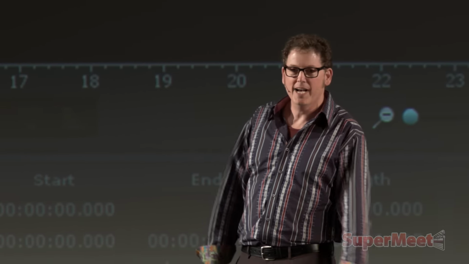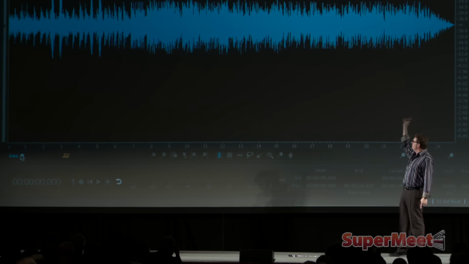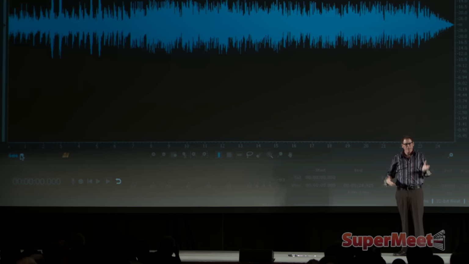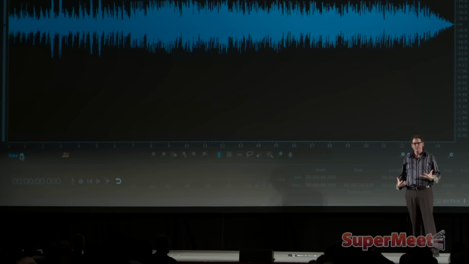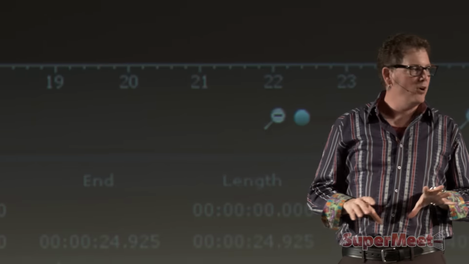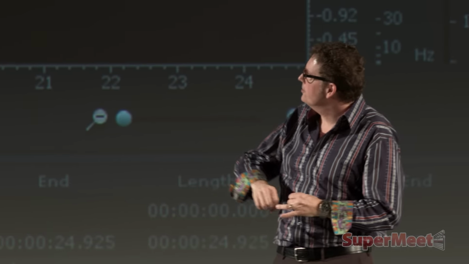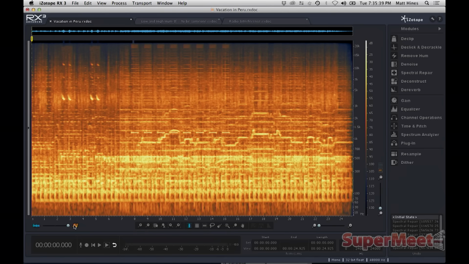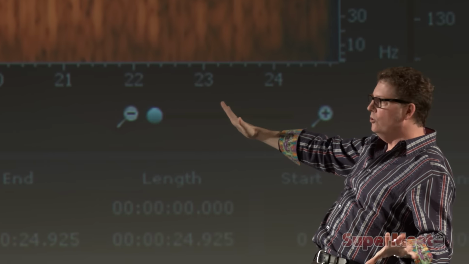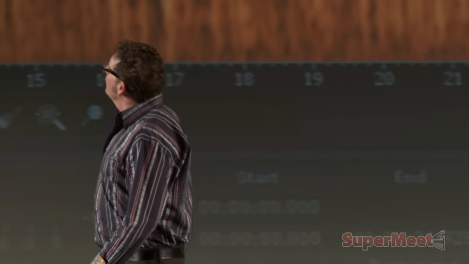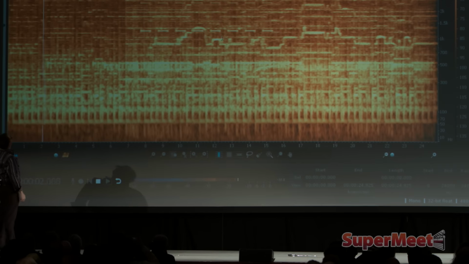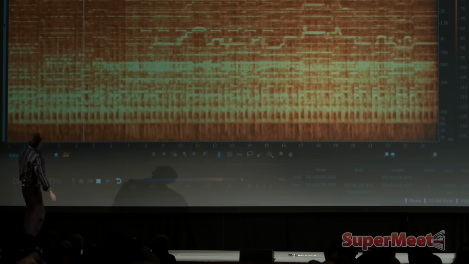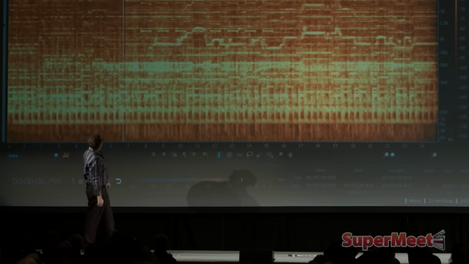But first, before we can get rid of the noise, we've got to see what it is. Now, I'm sure you're all familiar with this. It's our favorite old waveform display. It's decent. It gives us a little bit of information, but it really doesn't tell us what we need to know about where our problem sounds are. So, enter the spectrogram. Ooh. You can see right up here are our birds. We have our truck.